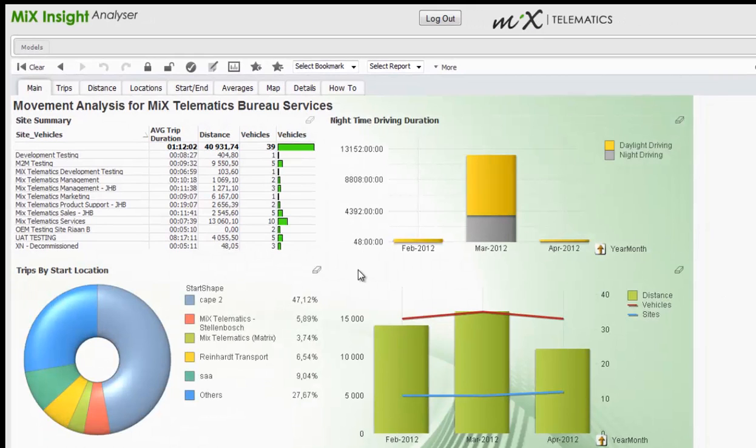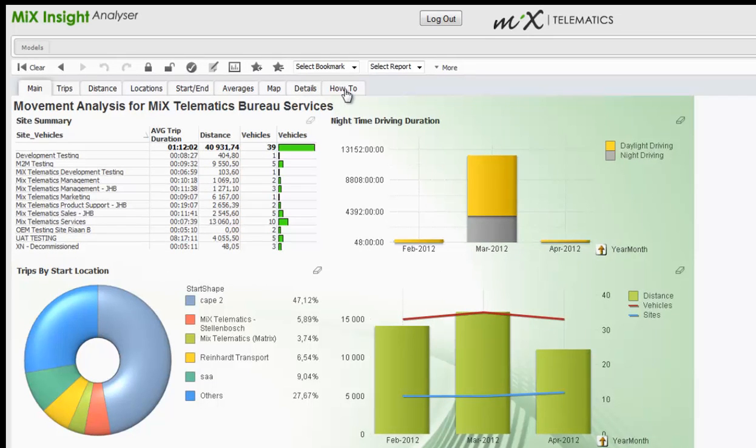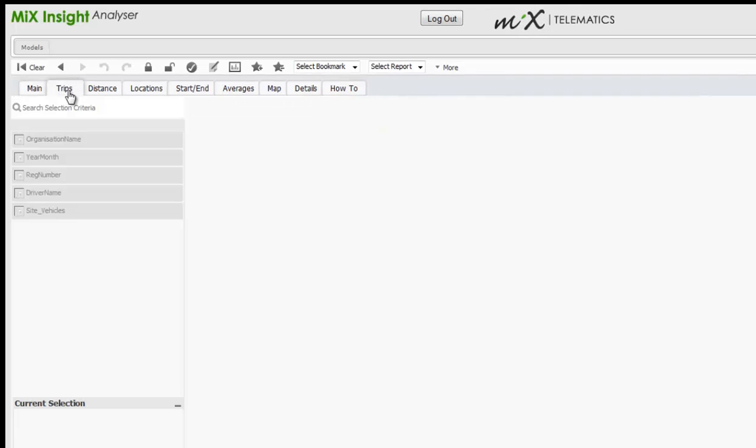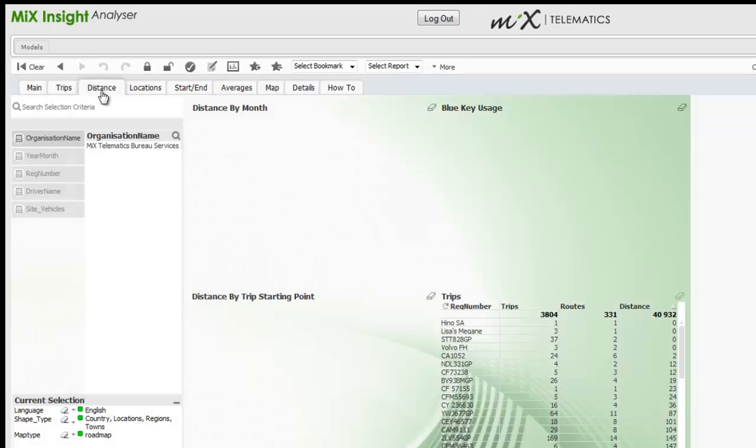The data displayed is for all the vehicles and drivers across the whole fleet. The tab is the How-To. Here you have access to a mini help file. To move around between the different sheets, click on the tab Headings.